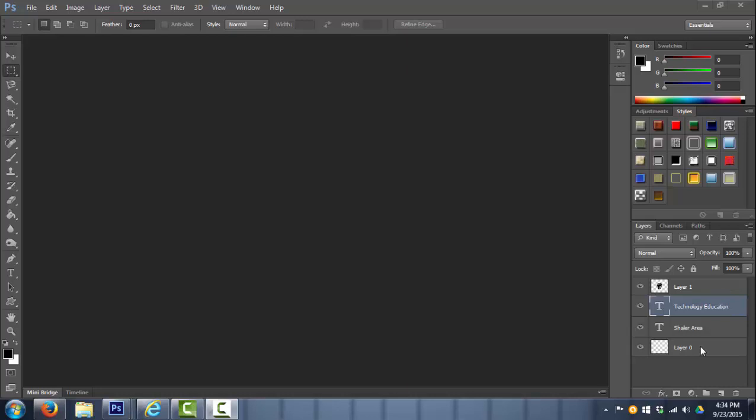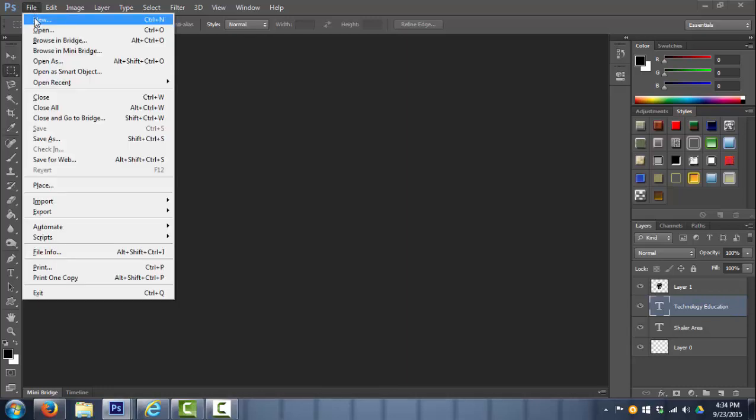Alright, today we're going to work on the t-shirt design. Now this is one of the most critical steps in the t-shirt design process. We have to make a good design or else our t-shirt will not look good in the end. So to start off, we're going to get a blank document on Photoshop.